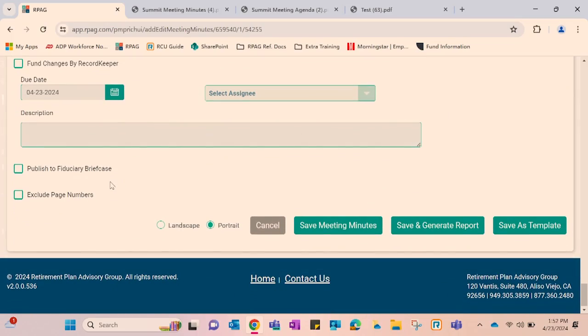Lastly, we can choose to publish to our fiduciary briefcase, exclude page numbers, and change the orientation. We now have 3 options. We can save as a template for other investment review meeting minutes. We can save and generate the report that will save this to that table on the client detail page and give us a PDF, or we can just save it to the PDF, or just save it to the table.